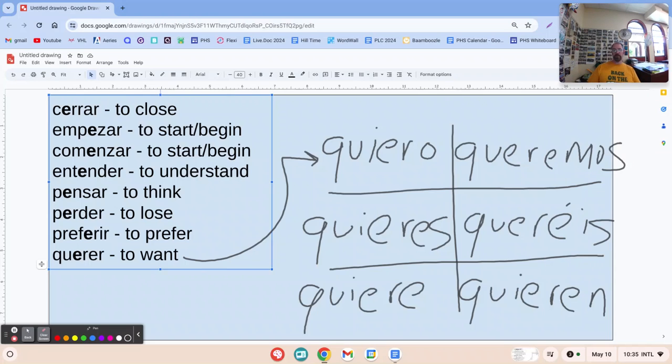Another way you can use this verb right away is if you want to ask someone what they want, and again, this can be seen as polite. So, ¿qué quiere usted? What do you want, in a formal sense with usted? Or maybe you're just asking your friend, ¿qué quieres comer? What do you want to eat?